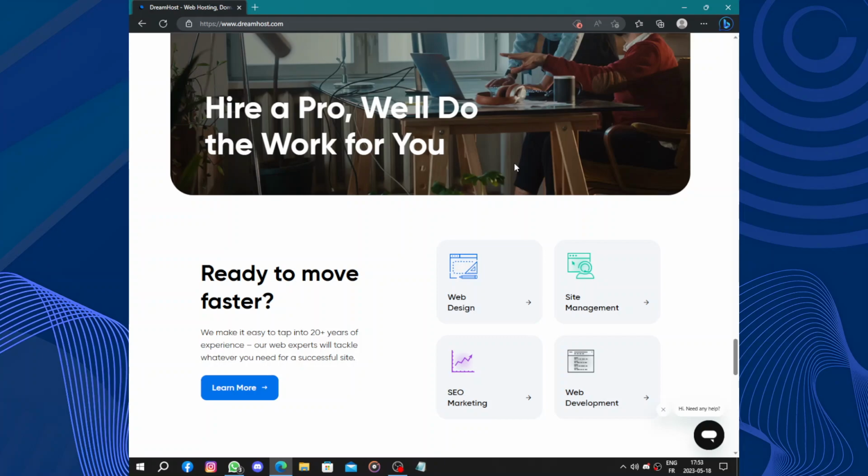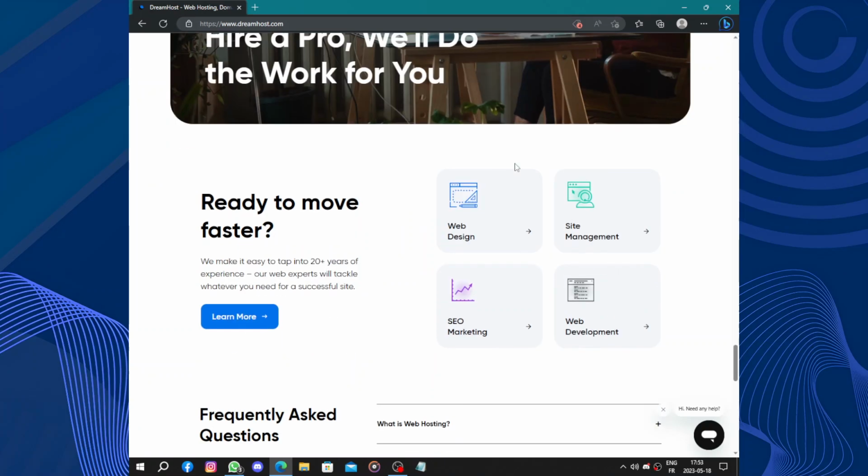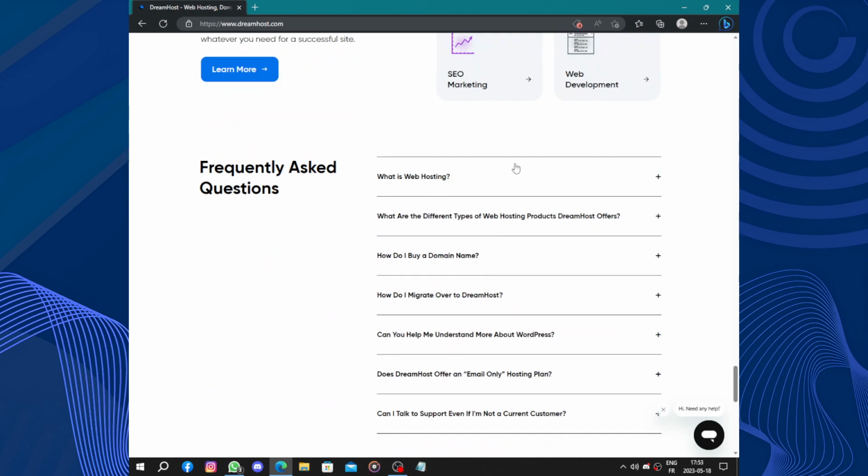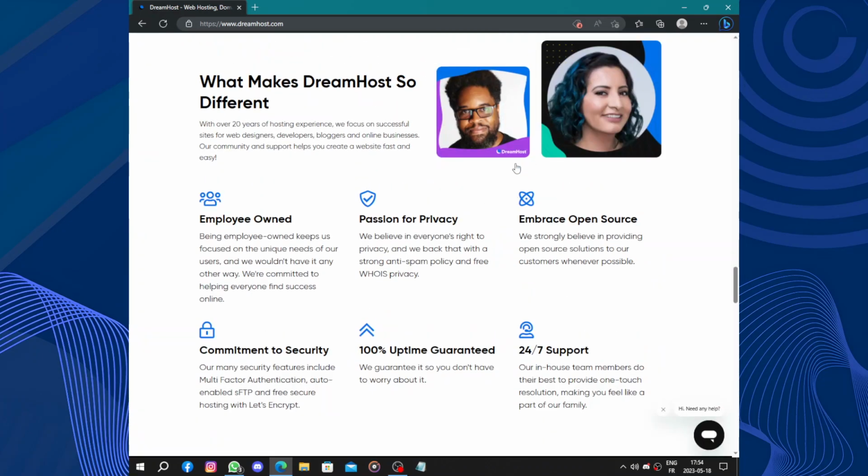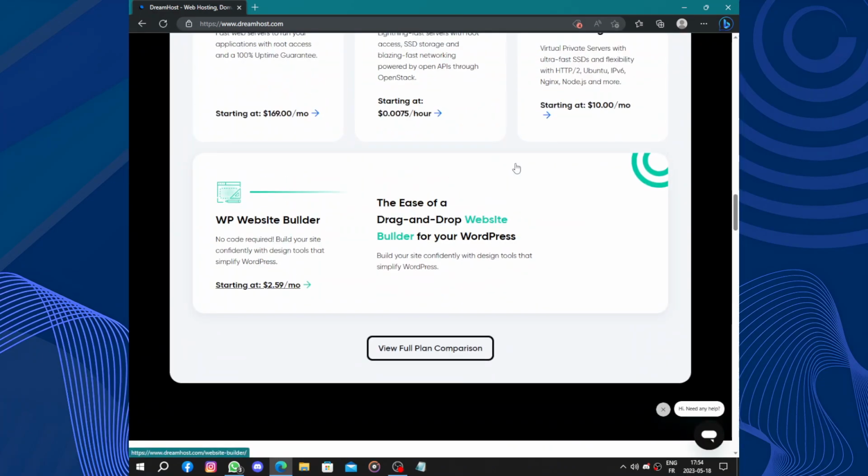Whether you are a beginner or an experienced user, using DreamHost offers... Sorry, I forgot what I have to say. So let's go from, whether you are a beginner or experienced user.